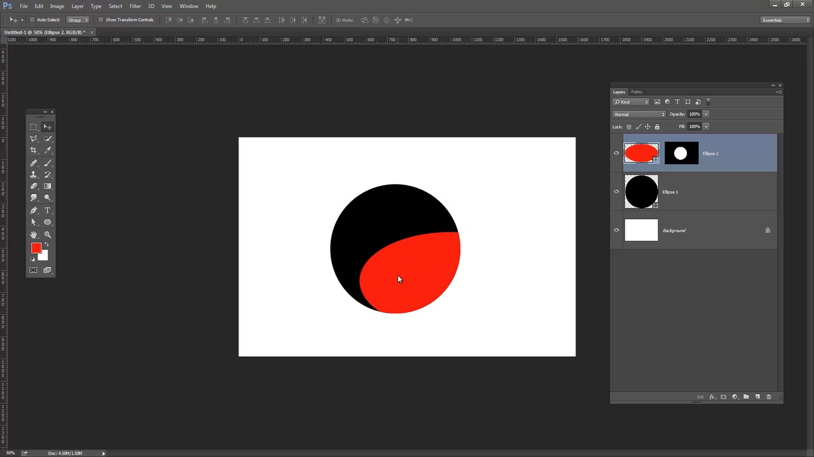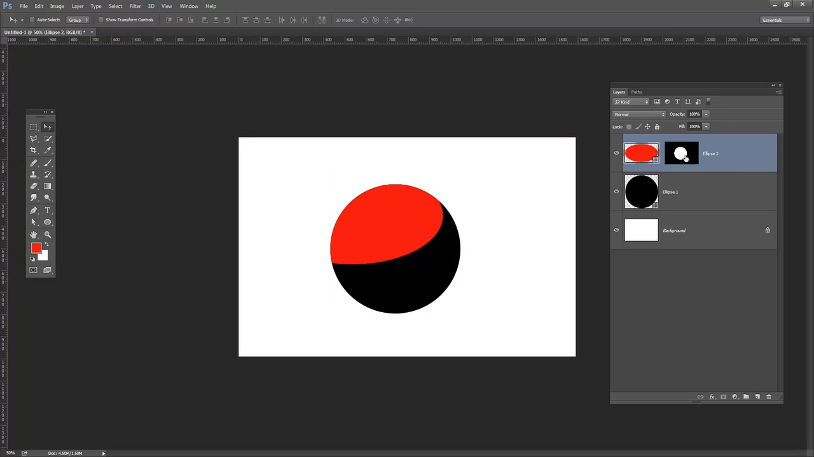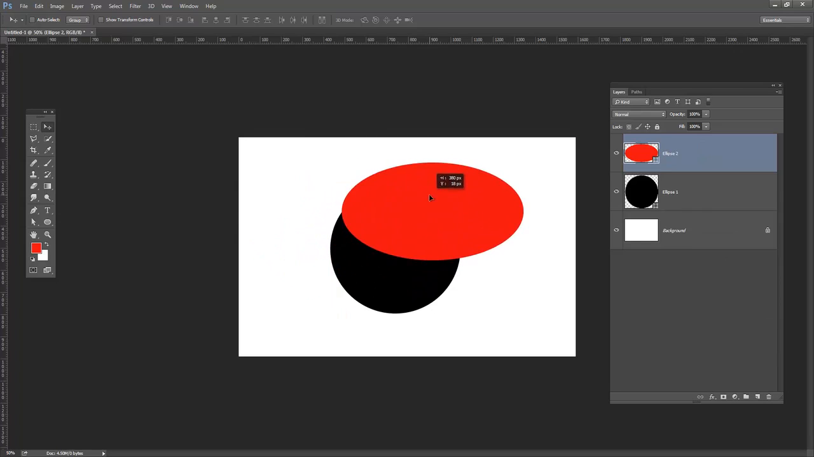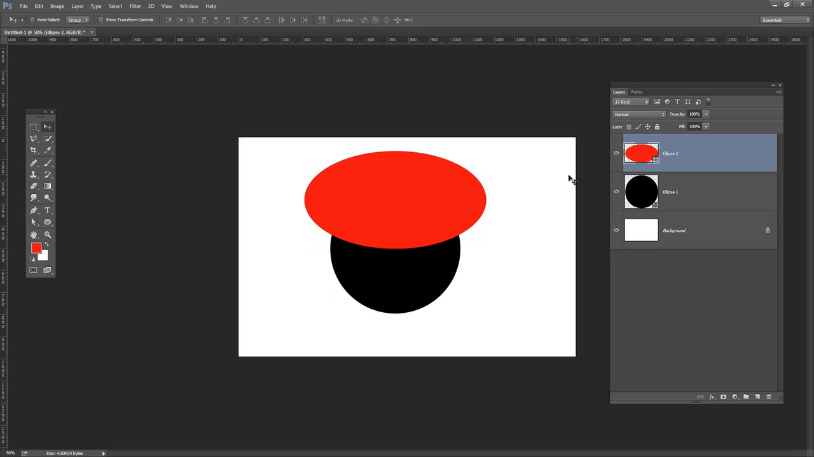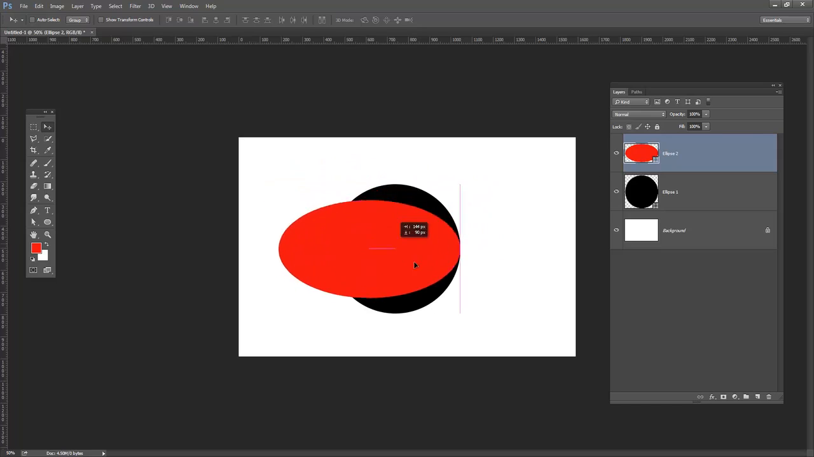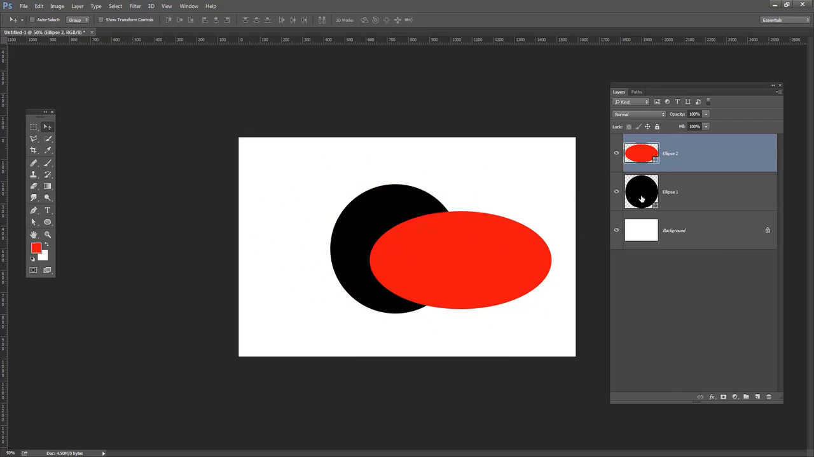But this is really a cheat. This isn't the best way to do this, okay? So let's get rid of this alpha channel. Now, what's a better way to make this red ellipse only appear where this circle is? Well, if you put your hand between these two layers and click Alt, you will get this little box. It's a square with a little arrow pointing down. That means that this will only be visible where the circle is.